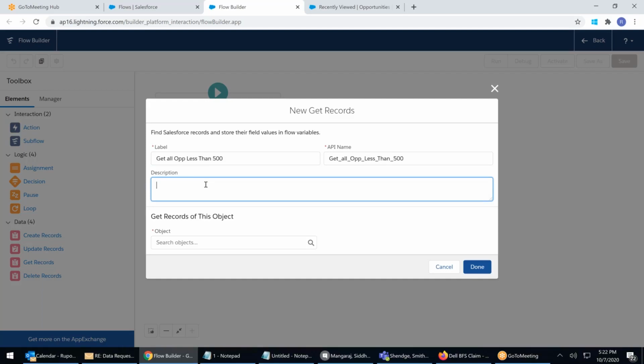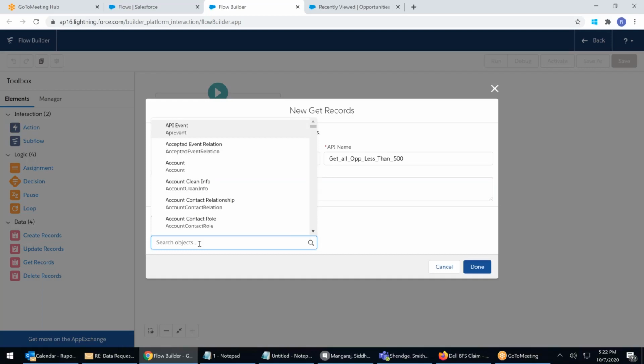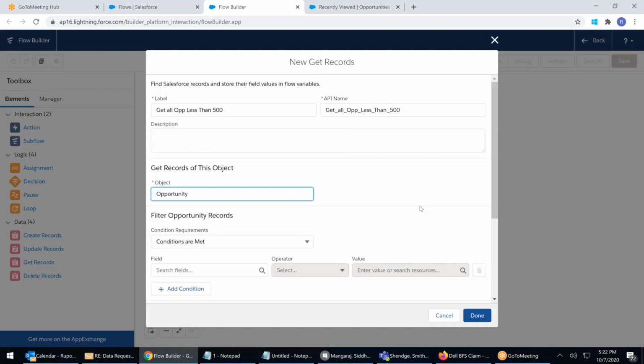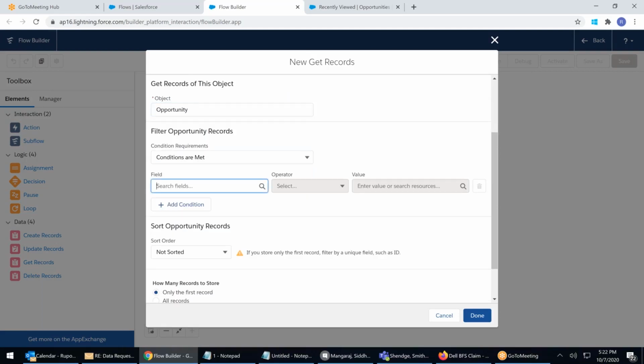You want to write a description, write a description. Which object? I will say OPP, opportunity. I select opportunity. Now, what is the condition? Condition is wherever the amount is less than or equal to 500. Any more conditions? No. Do you want to sort the data? No. But the question is, are we doing the right thing?